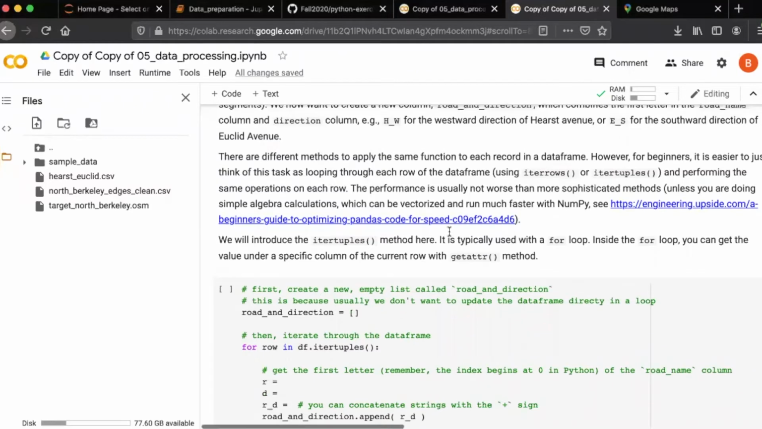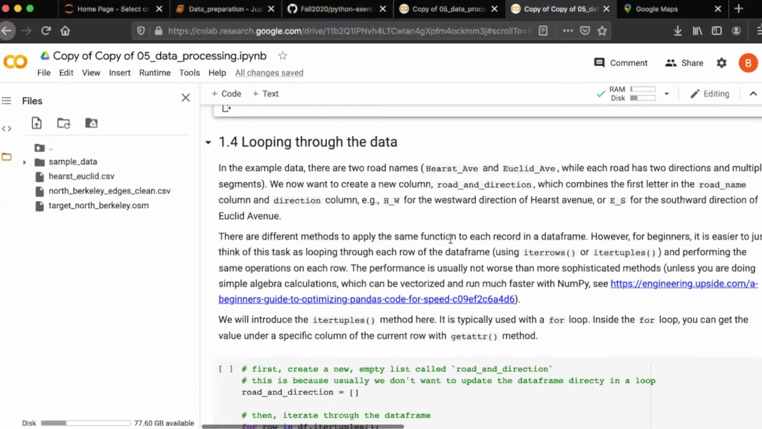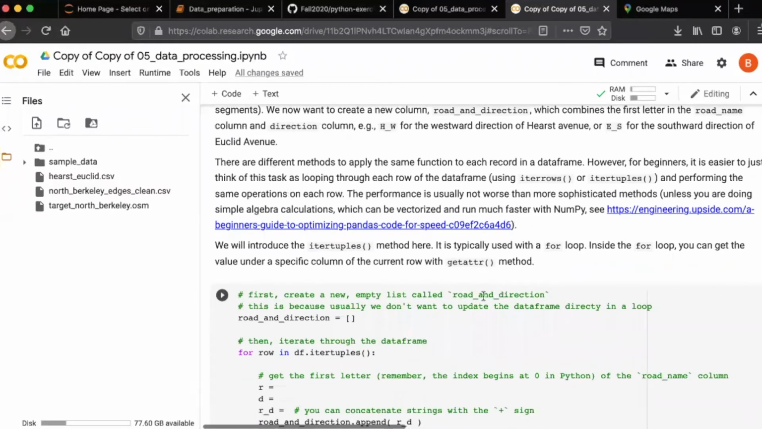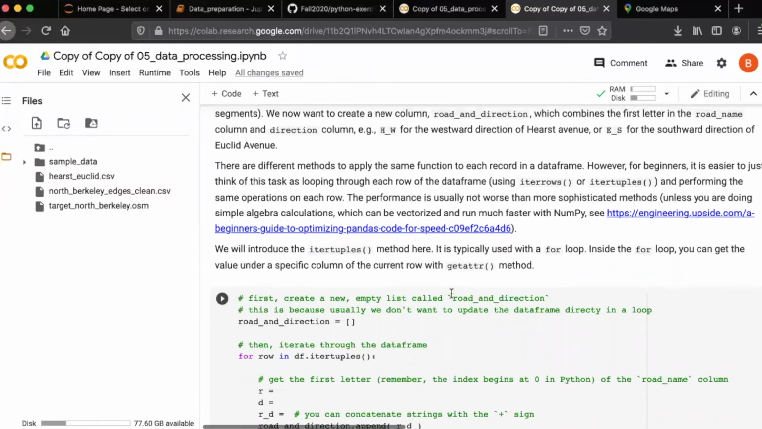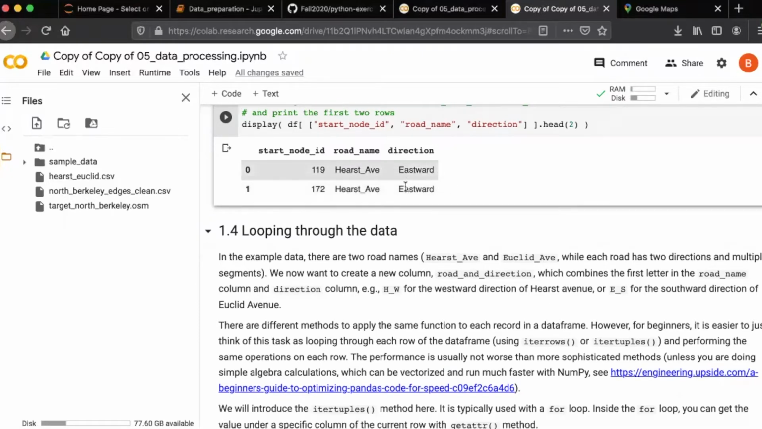And specifically for this exercise, we want to loop through each row and create a new column called road and direction. This road and direction column will combine the first letter of the road name column and direction column. So for example, if we have a new column here, then for this row, the new column value will be HE. And the next one is also HE because it combines the first letter of these 2 columns.